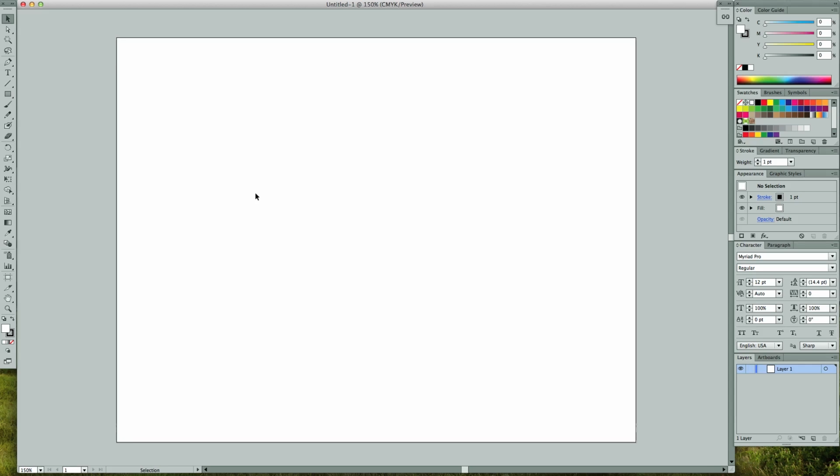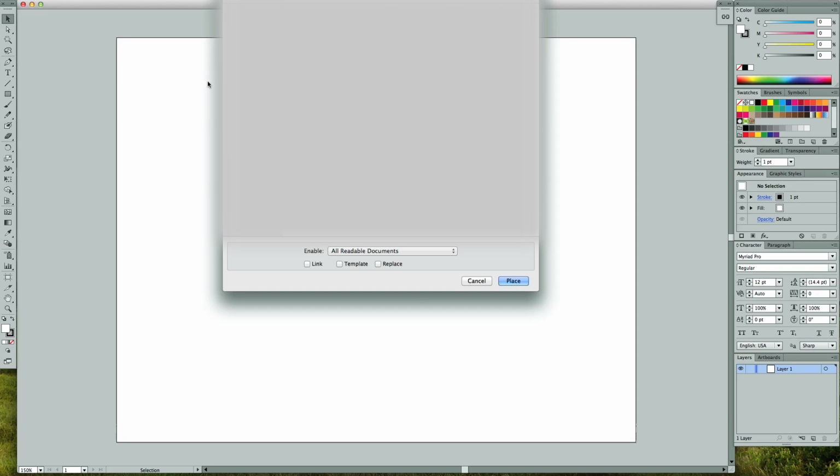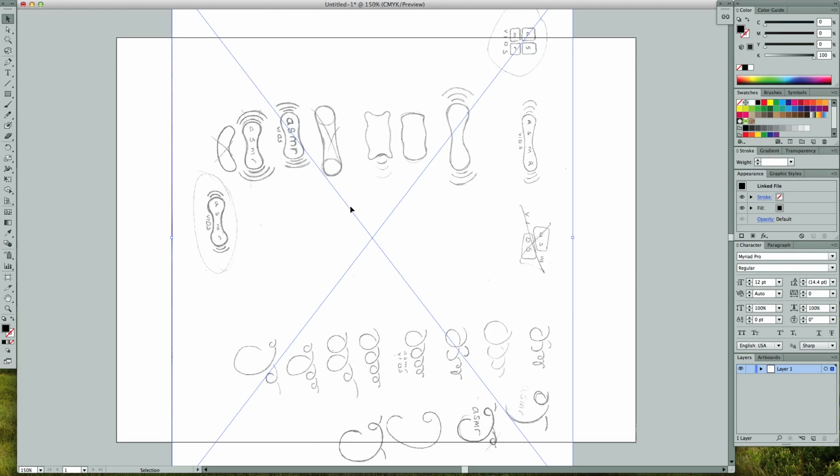Now, what I've done earlier is scan in the page that I drew on. So I'm going to go off screen here and select place. And I'm going to go here, and I'm going to pick the scan, and I'm going to place it.